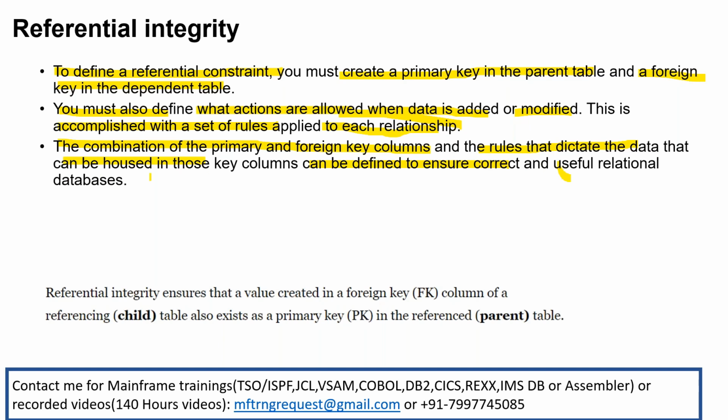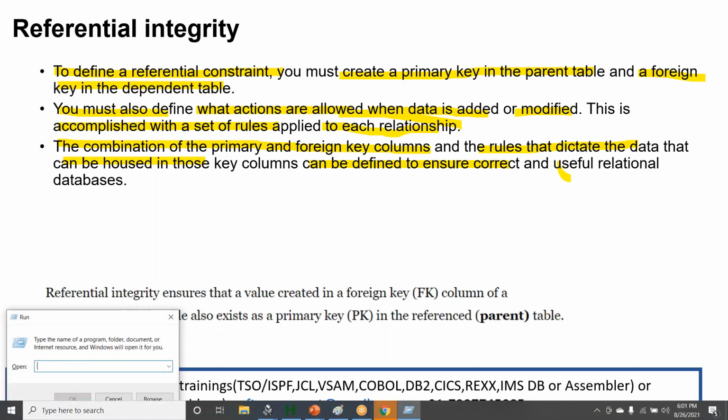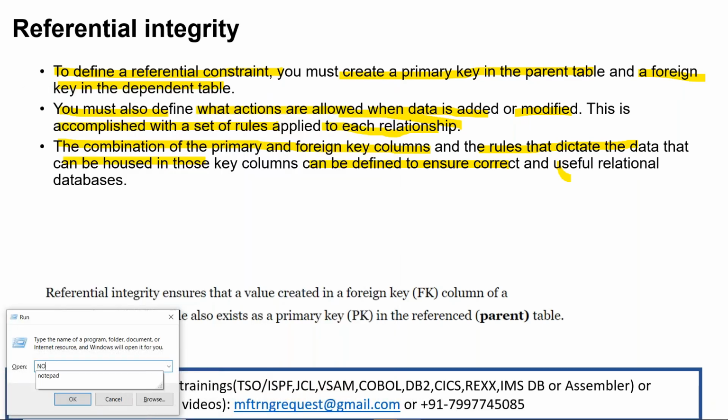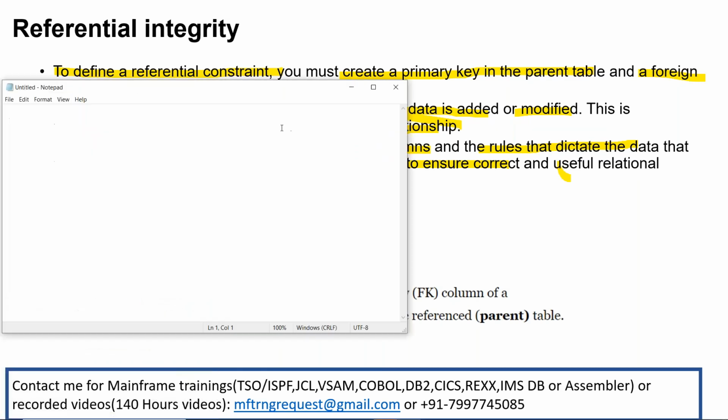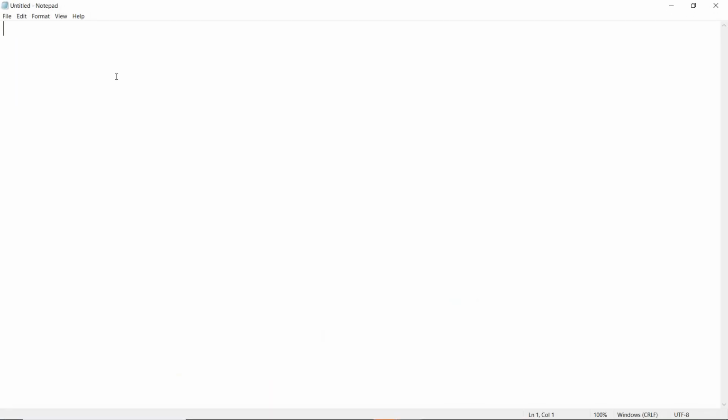So why do we need referential integrity? That is the first question. Let me take an example. Let's say we don't have any concept of referential integrity. We'll take an example with files.